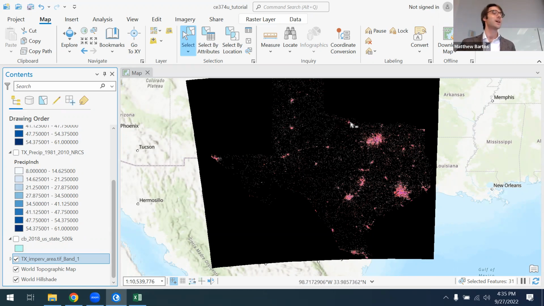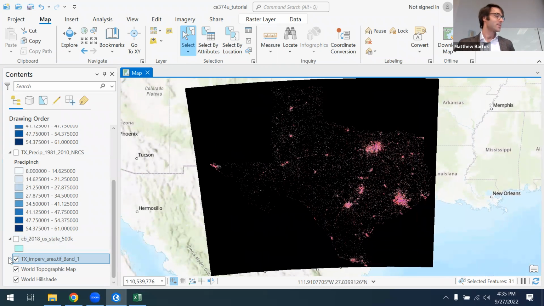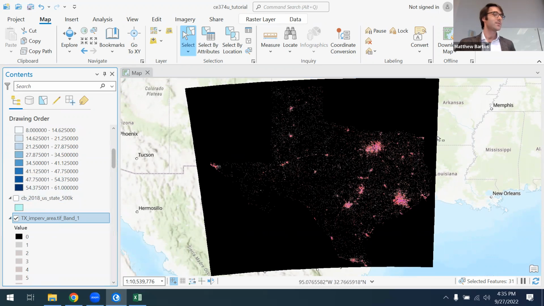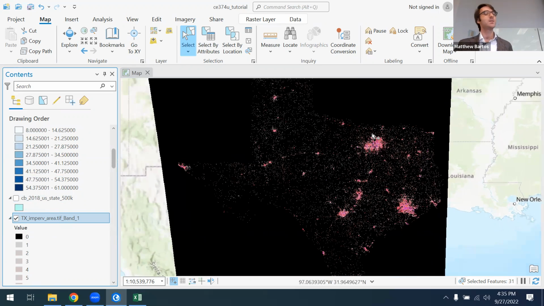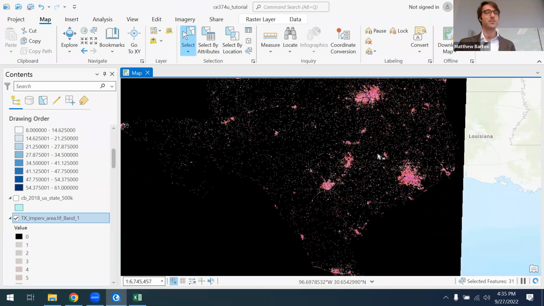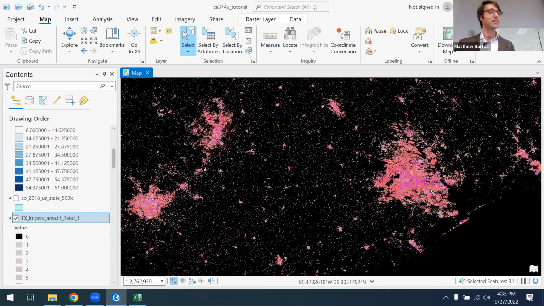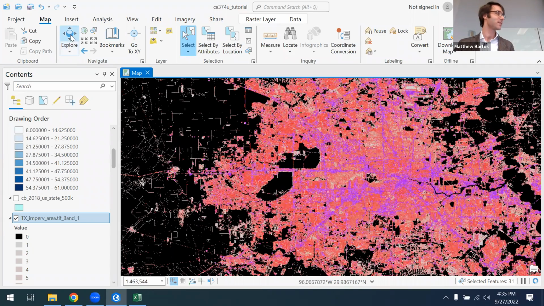So a raster data set is a collection of pixels. This raster data set here is a collection of pixels where each pixel represents the percent impervious area for that pixel. You can see here, I've isolated it to just Texas. If we zoom in, we can see the impervious percent for each pixel in Texas.